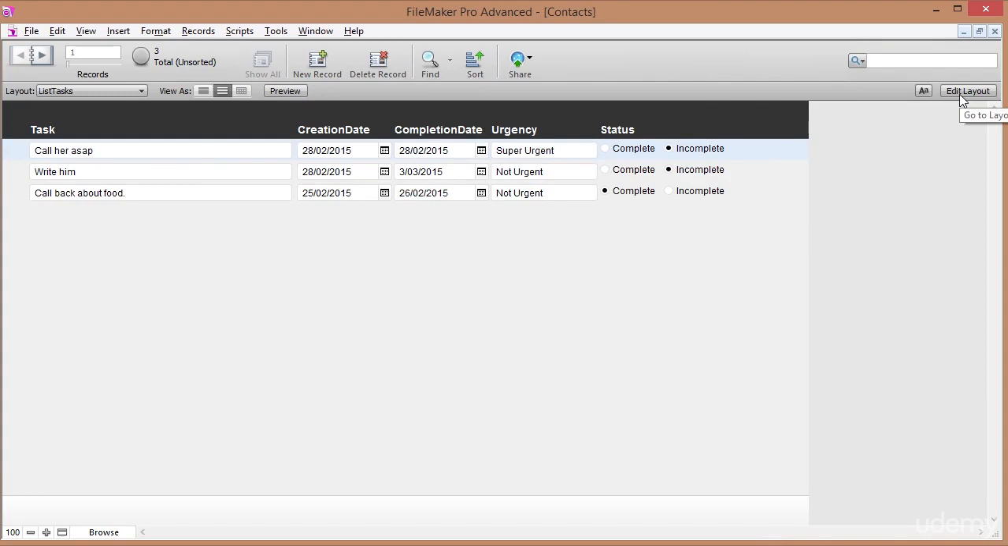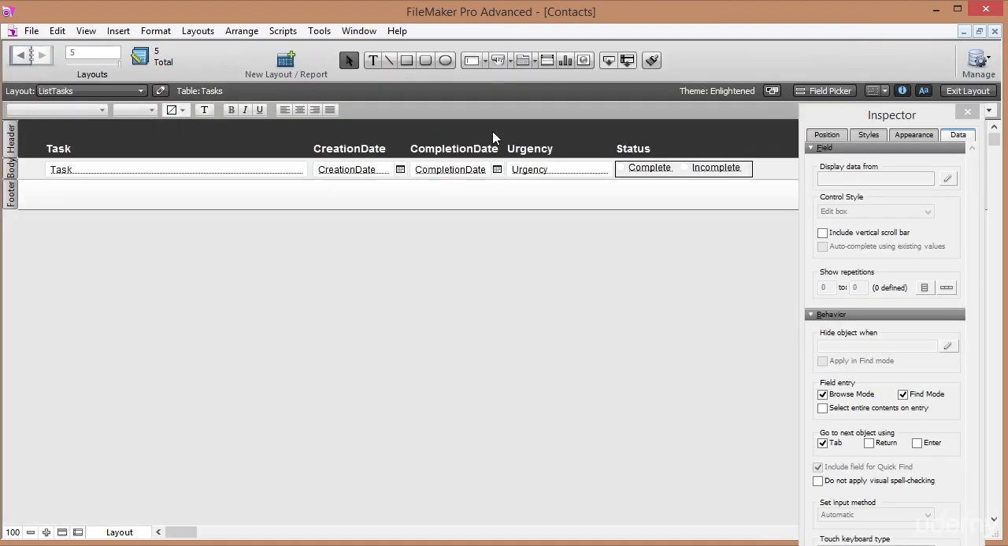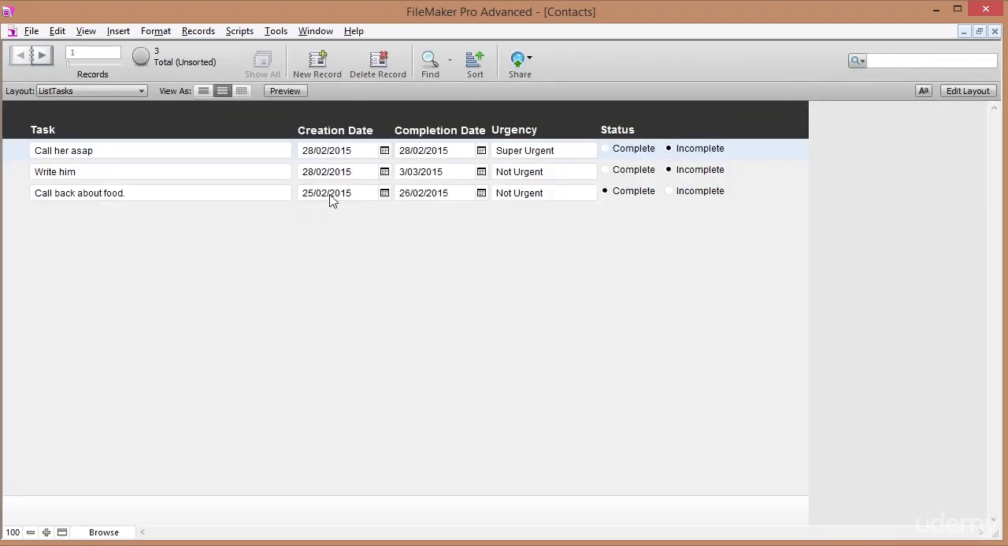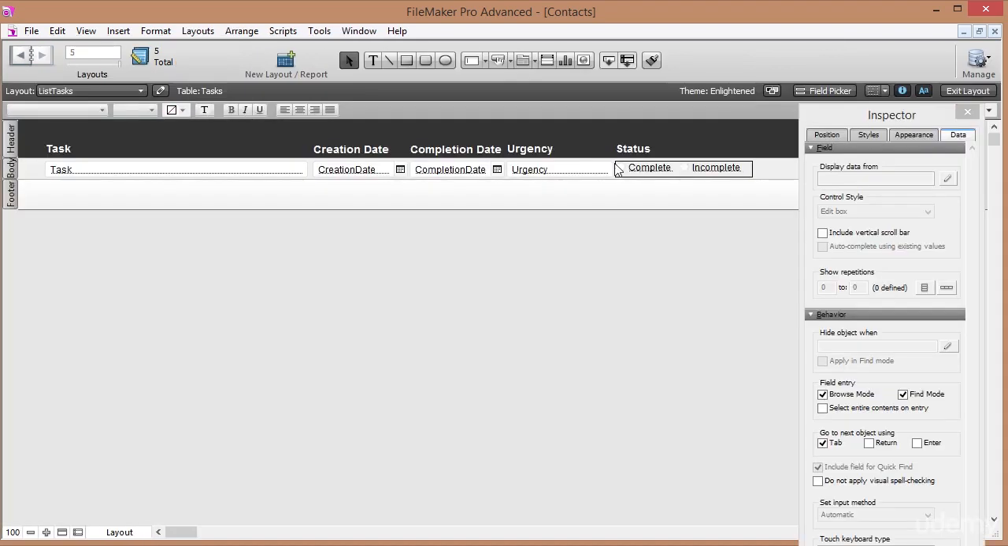Okay, what's another problem? First of all, these labels are just using the field names, so they might not be completely ideal. This is better. And now one problem is I've got these notes or these tasks, but call her, I don't know who her is, write him, I don't know who him is, so I've got a bit of a problem. We can solve this problem very easily by adding the name of that person.